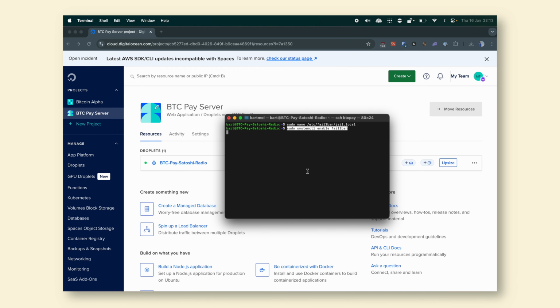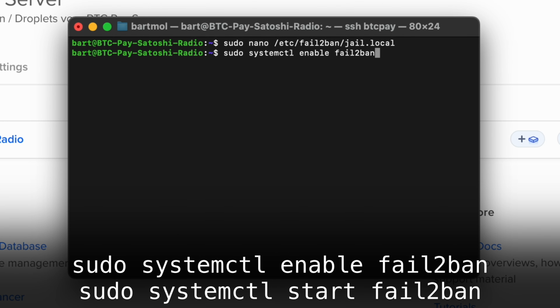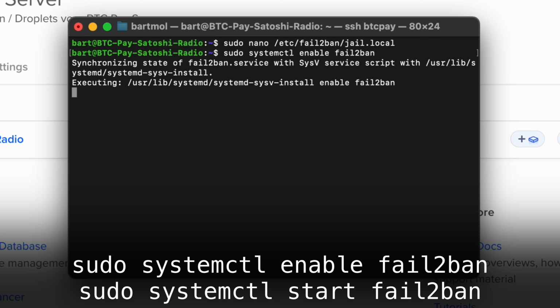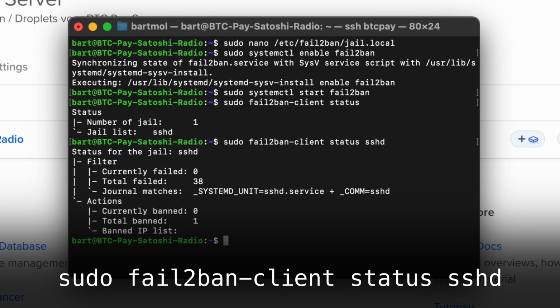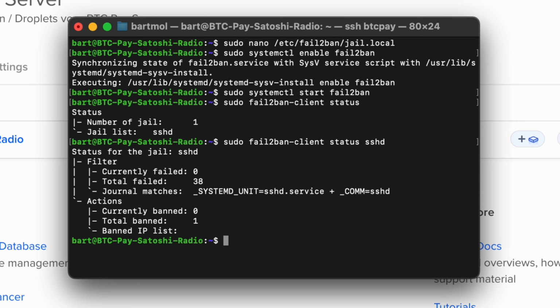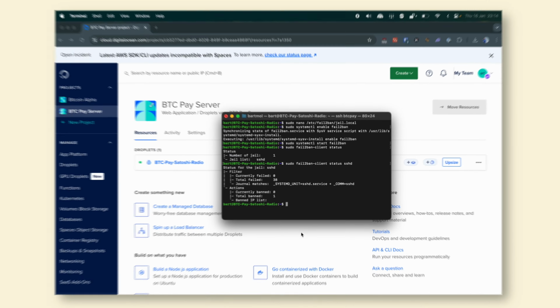Finally, we run the command sudo systemctl start fail2ban, which starts the service. To see its status, we use sudo fail2ban-client status sshd. The funny thing is, or maybe the horrifying thing, that in the few minutes since we started running Fail2ban, multiple login attempts have already occurred.